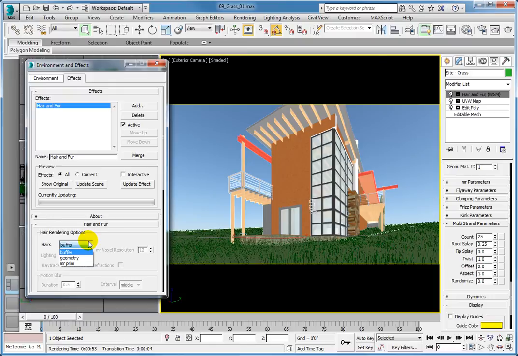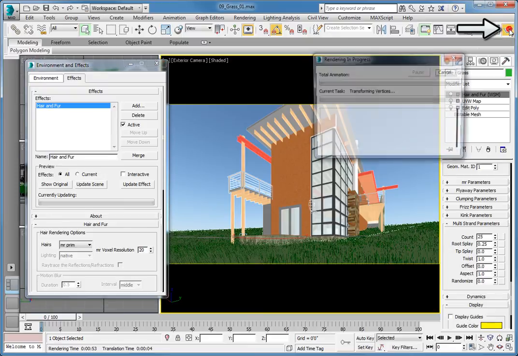From the Hairs dropdown, choose the MR Prim option. The Mental Ray primitive makes each strand of hair a Mental Ray primitive object. This not only renders quickly, but is treated as geometry in the scene. Set the MR Voxel resolution option to a value of 20. This setting increases the quality of each rendered blade of grass. Now you're ready to render the scene. Click Render Production from the main toolbar.